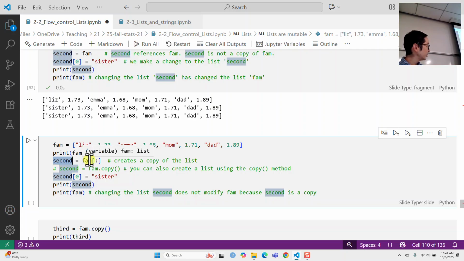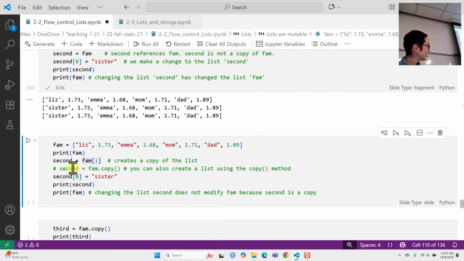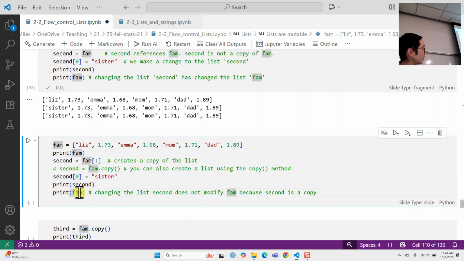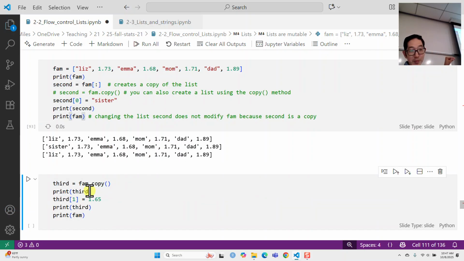Second here is going to create a copy, all right? So this creates a copy, so this is not the same object. I have the list fam here, and second is going to create a copy of that. So now I have two things here. Then when I change element 0 in second to sister, and I print that out, that's going to be different, but that first list, fam, is unchanged.